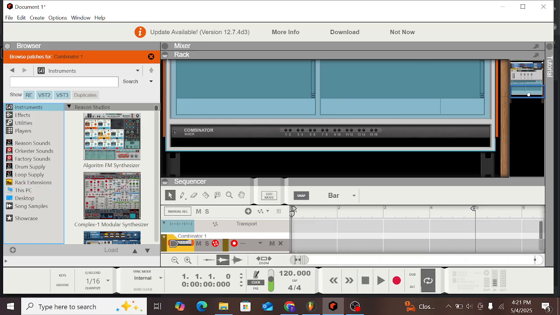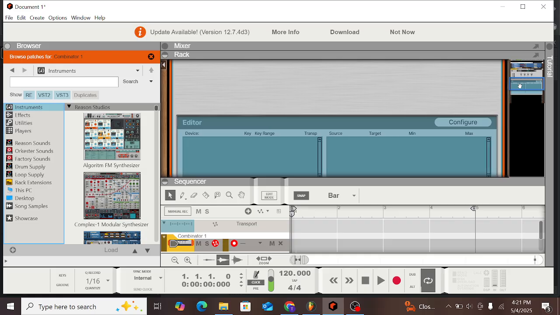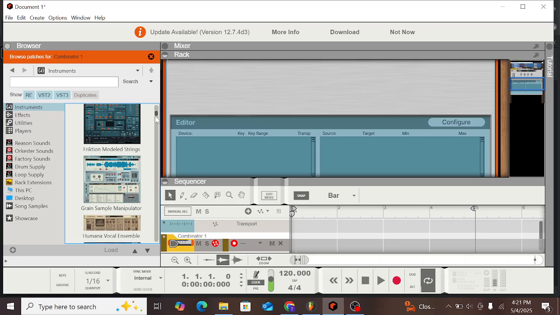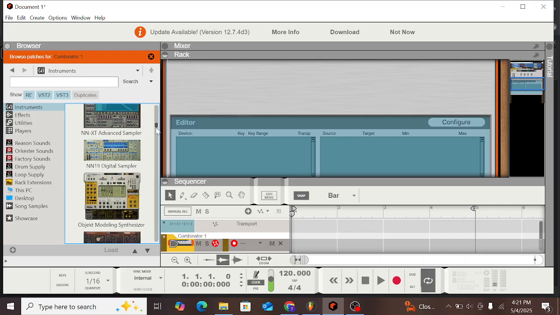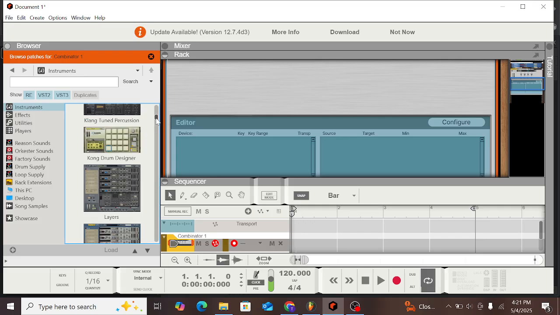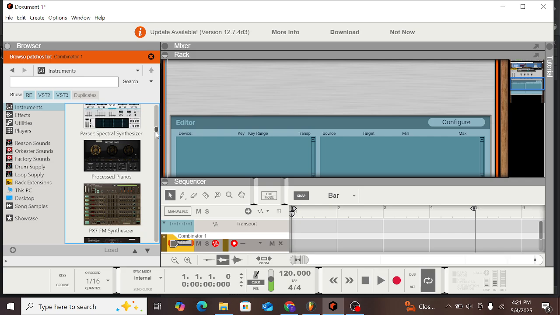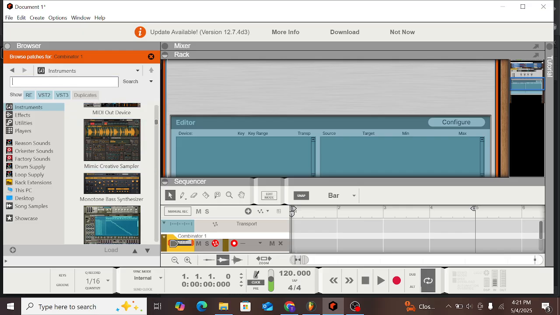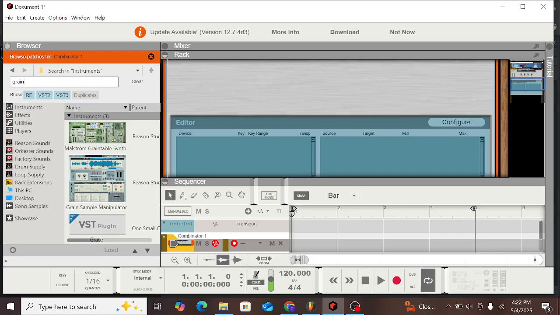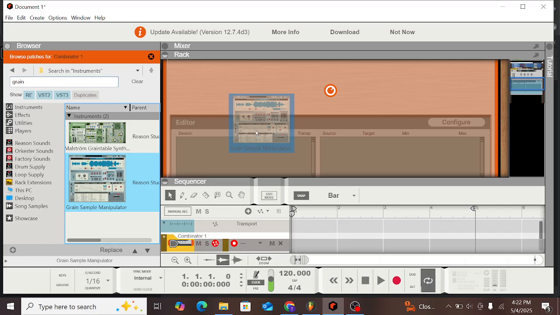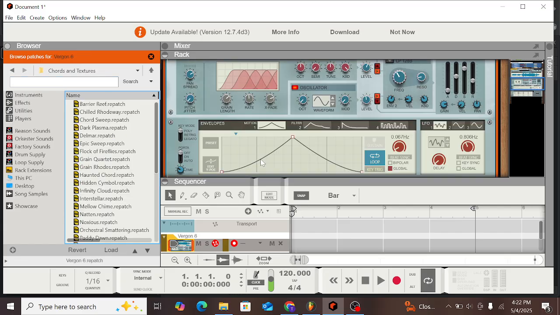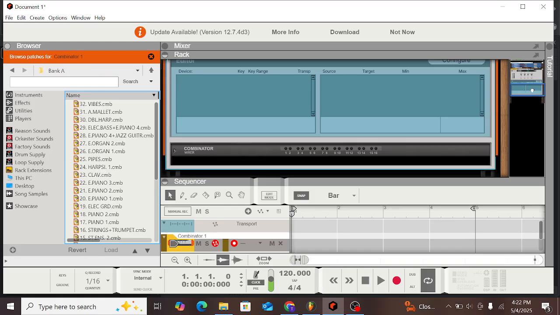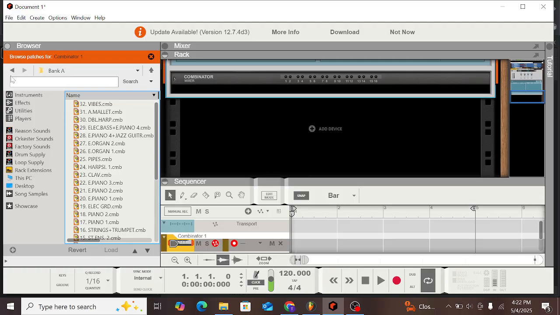Here in Combinator, you do have the ability to add, like I said earlier, whatever instrument you wanted to add. And so I could just throw in Mimic if I wanted to, Grain. Let me just type in Grain because I'm being lazy. And just throw that in. I did it wrong. Shame on me. Go back.